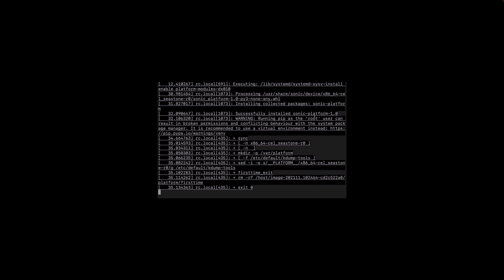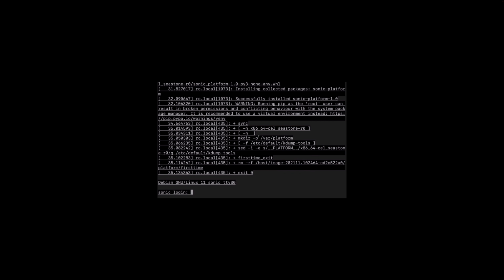See, it will install the DX010 platform, which means it's automatically generating some configurations. Okay, theoretically, the default installation is done. I'm ready to log on to the system already.